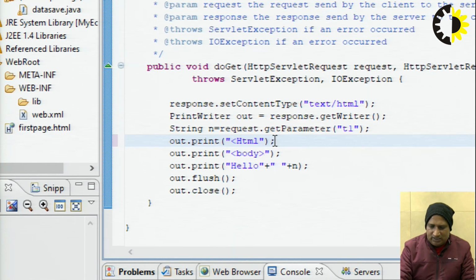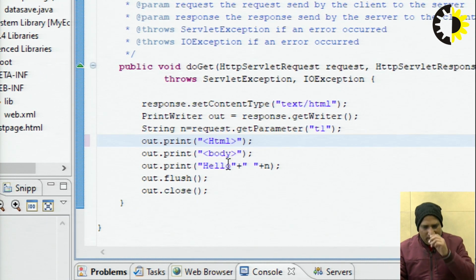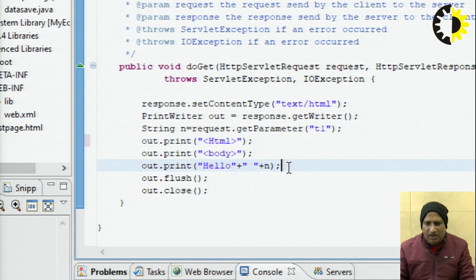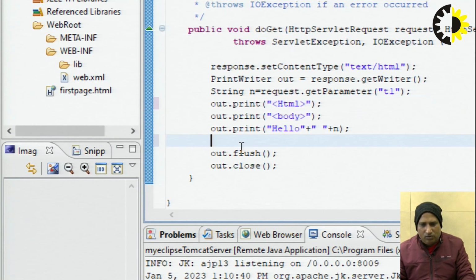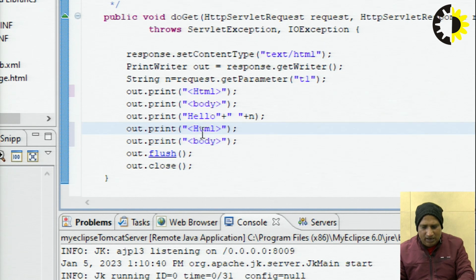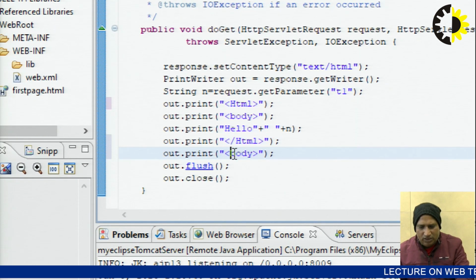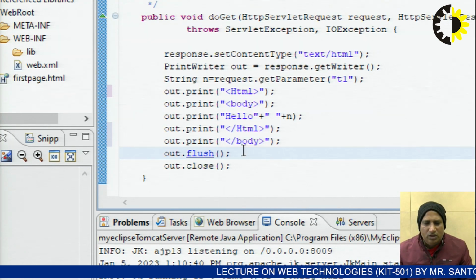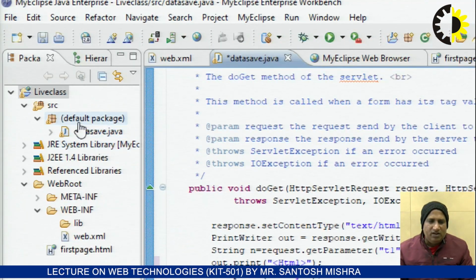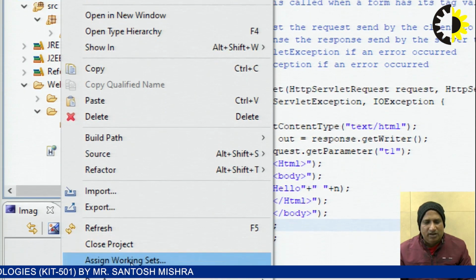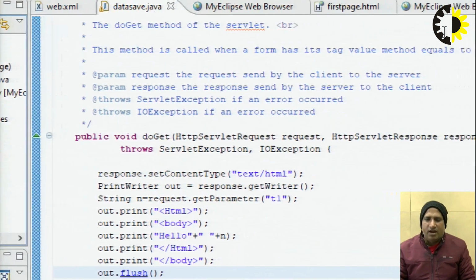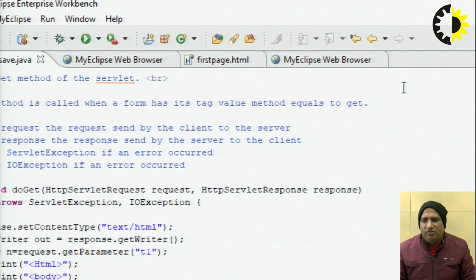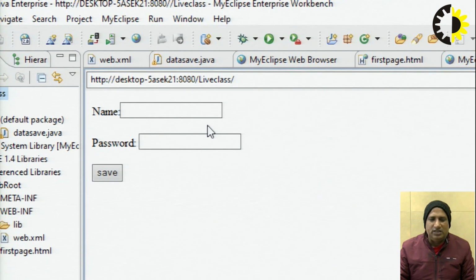You can see that within this HTML tag I have created a body tag, and after the body tag I have printed it, and after that let's close this HTML and body tag. I am closing this HTML tag and this body tag, both have been closed. Whenever I run it, I click on run as my Eclipse server application, save the changes, and you can see that firstpage.html will be automatically called.